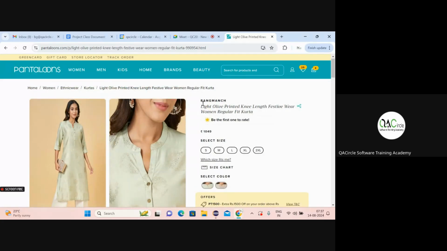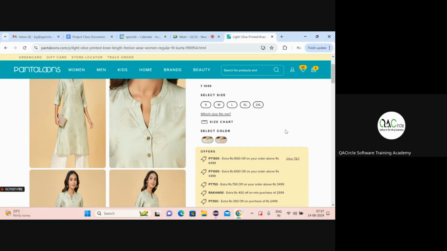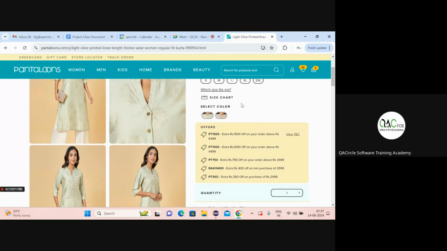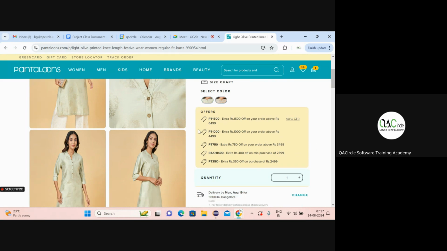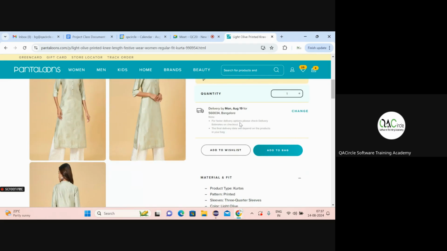If you see here, this is the brand and this is the name of the product, and we have the available sizes. Okay, and we have size chart, which size fits me, and we have color. There are two different colors. We can select the color. Okay, and it gives the offer on that particular product. What are the different offers that we have? Okay, and it gives us the option to select the quantity. Okay, and it gives us the option to deliver by Monday. Okay, we can change the delivery location as well by clicking on this change.